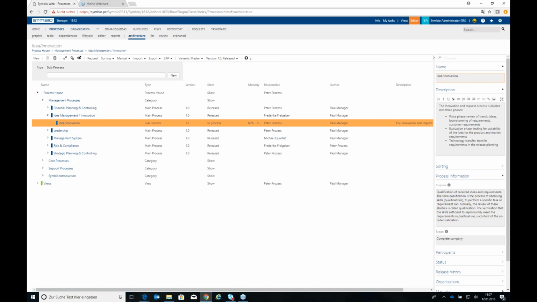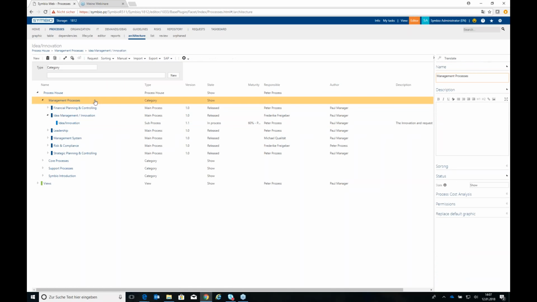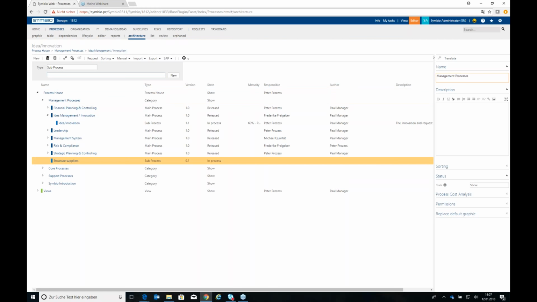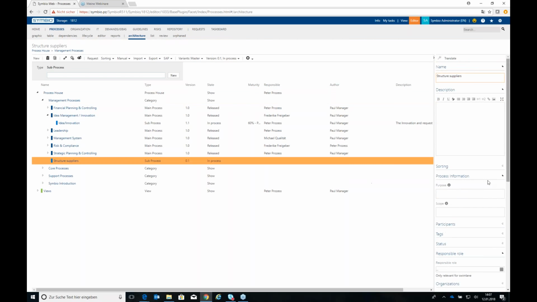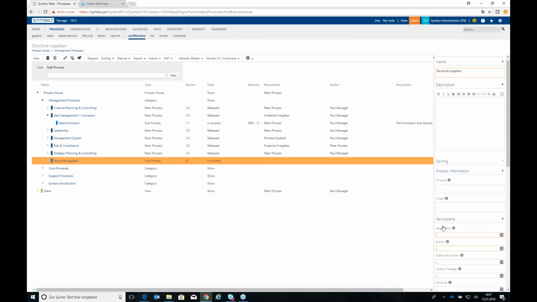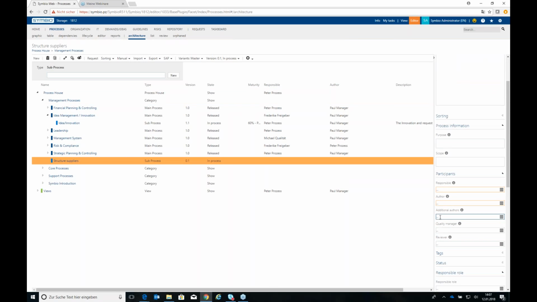So the feature is then the following. I'm just going to set up a new process under the management processes. I might call it structure suppliers. And now you see a new cell here under participants in the detail content. You see there's a field additional authors.